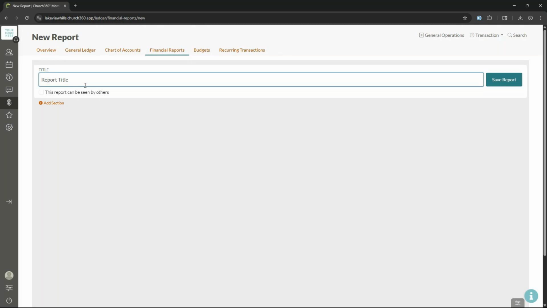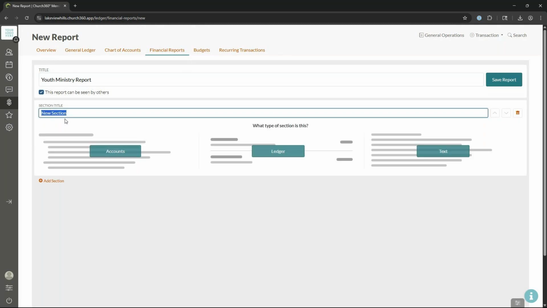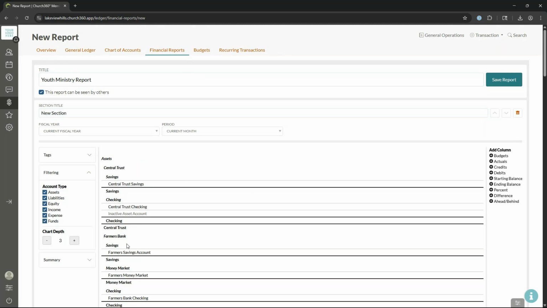Let's go back to those tags I had talked about earlier. Let's go ahead and create what's called our Youth Ministry Report. Okay. And I do want to share this with other users, so I'm going to check off this box here. And then I want to add a section to this report, so let's add an account section.